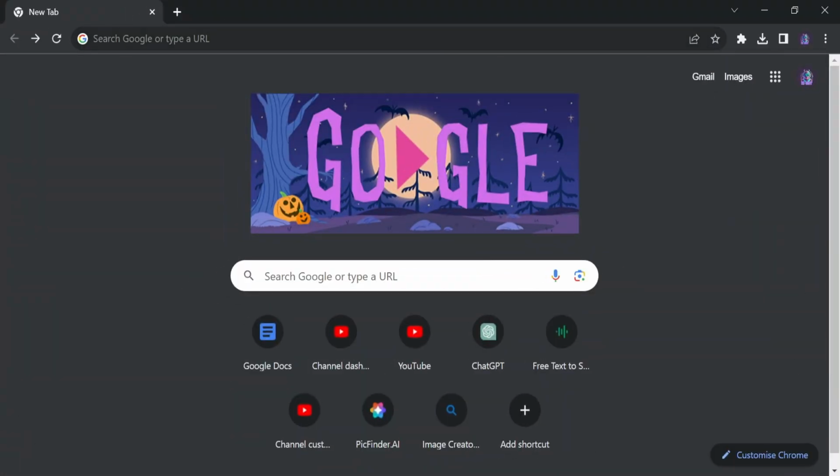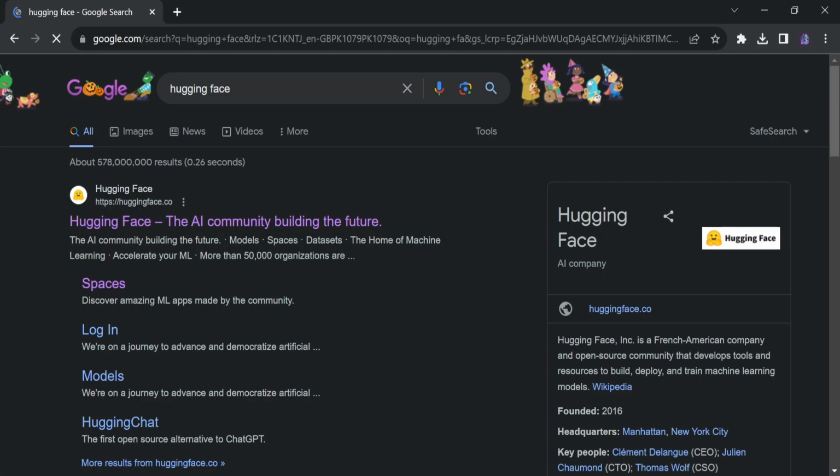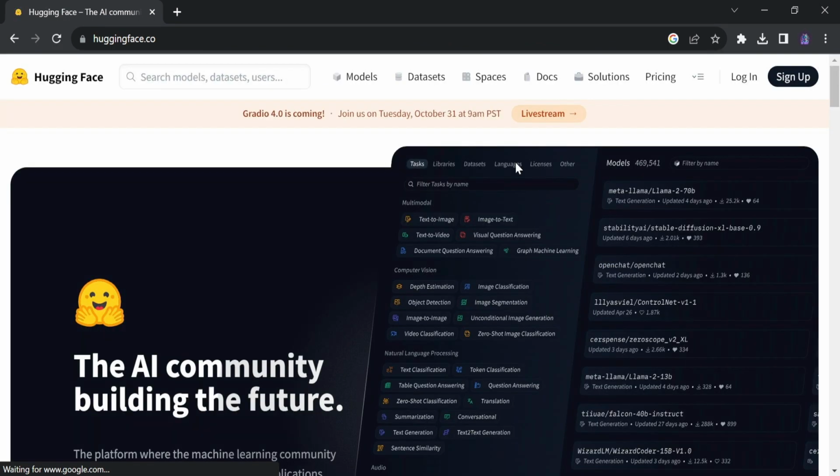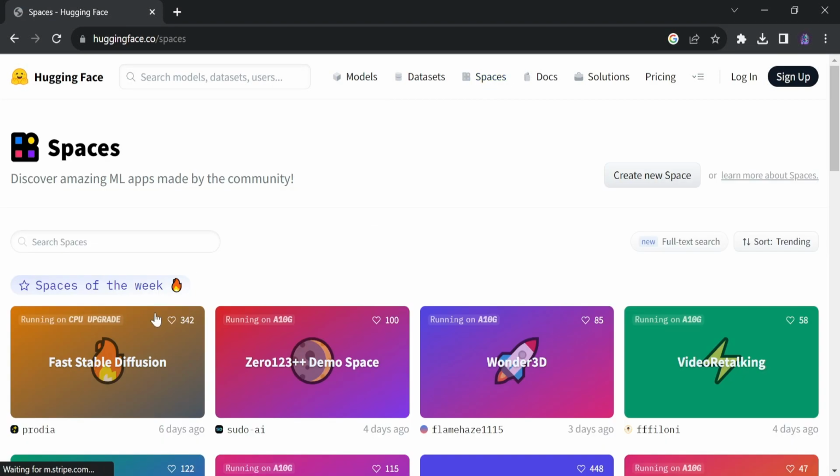First, go to your browser and search for Hugging Face. Click the first link, and you will come to the Hugging Face website. On the website, click Spaces. Here you can see a search bar. Search for Illusion Diffusion.